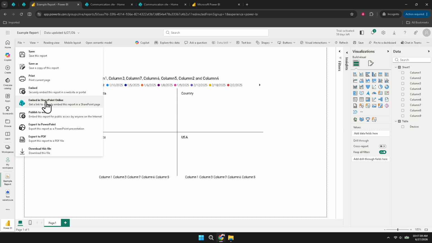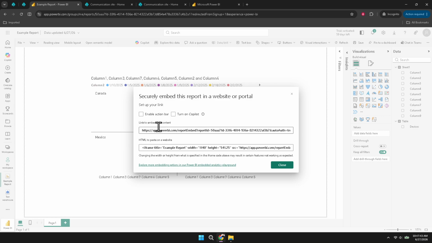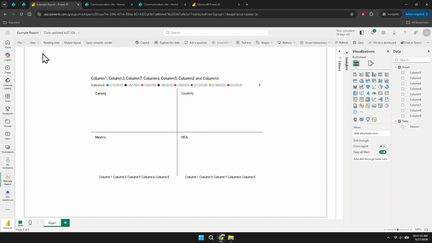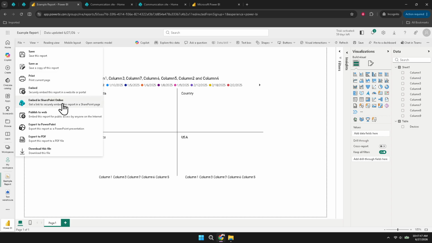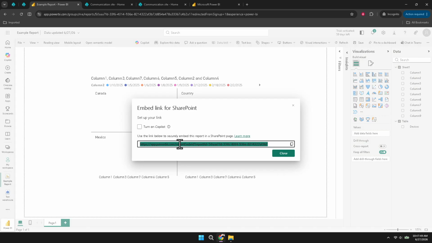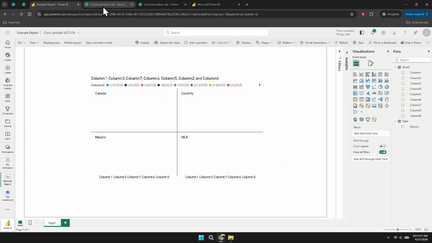A dialog box will appear showing your report URL. If you don't see this option, check with your Power BI administrator. This is a pro feature and won't appear for free accounts. Copy the report URL from the dialog box. You'll see a copy button next to the URL text field. Once it's copied to your clipboard, you can close this dialog.